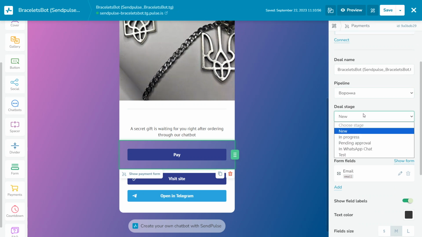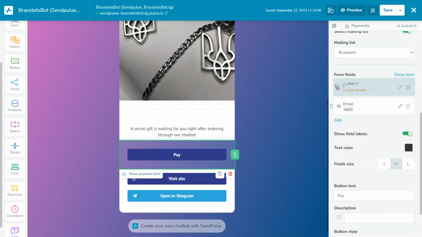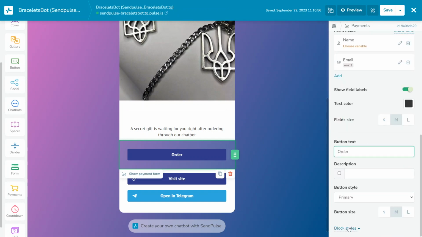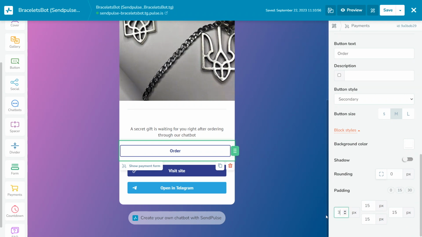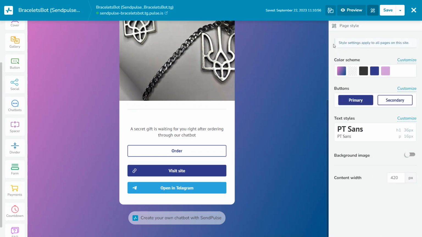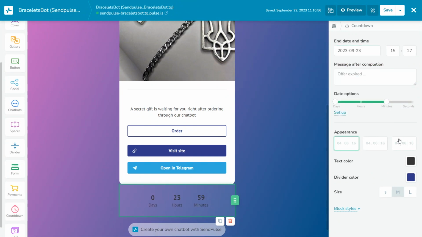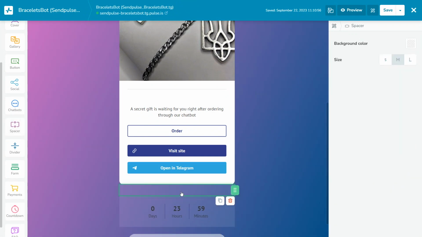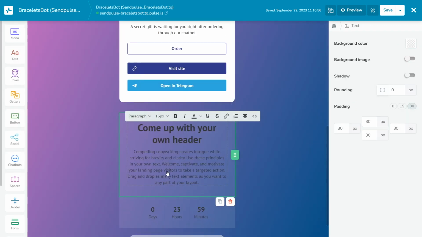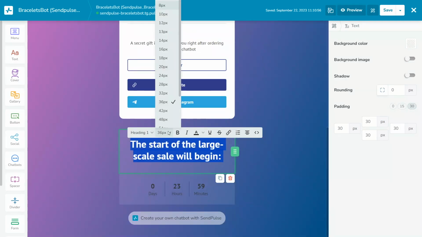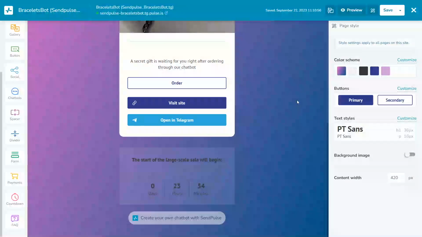Enter the name of your product, connect the payment system, specify the product price, and select the pipeline where your deal will be saved. Select the mailing list to which your contact will go after the successful payment. You can also customize your form fields and their appearance. Countdown displays a countdown until a certain event. Pick the end date and time and the message after completion. Set the date options and customize the countdown appearance. You can also add additional elements such as padding and text with a call to action.